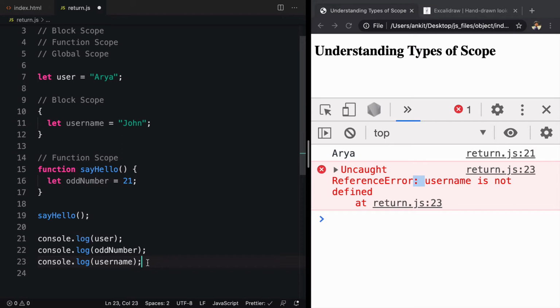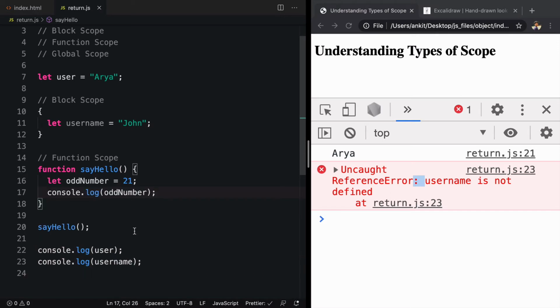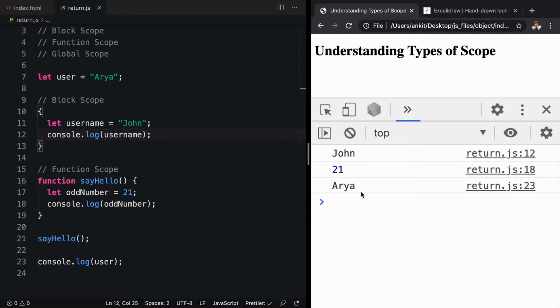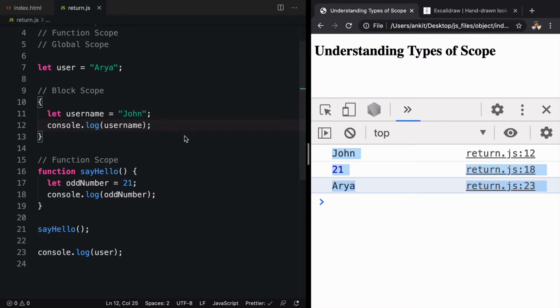Now let's check the value of these variables by moving them into their respective scopes. So I'll say console log oddNumber inside the function and console log username inside the block. Refresh the page and we can see in the output John, 21, and Arya. Because now I'm doing console log in this specific scope, and this scope has access to the variable username, and in this case this scope has access to the variable oddNumber.